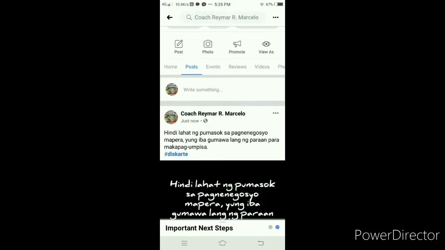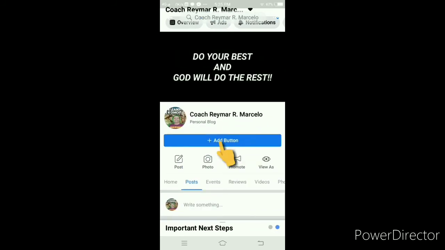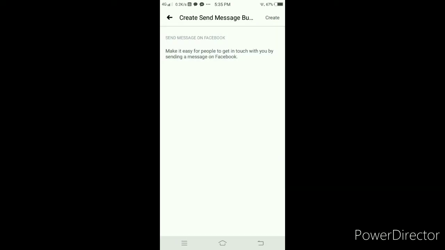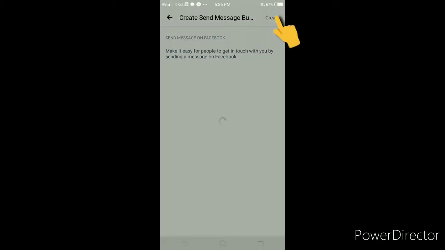Then tingnan po, ito po, pwede kayo pong mag-add button, okay. So click po natin yan, add button. So, ang pinakamagandang add button is send message. Okay? Depende po sa inyo kung ano po yung gusto nyo. Okay. Send message button. Create. Send message on Facebook. Make it easy for people to get in touch with you by sending a message on Facebook. So, create na po natin yan.